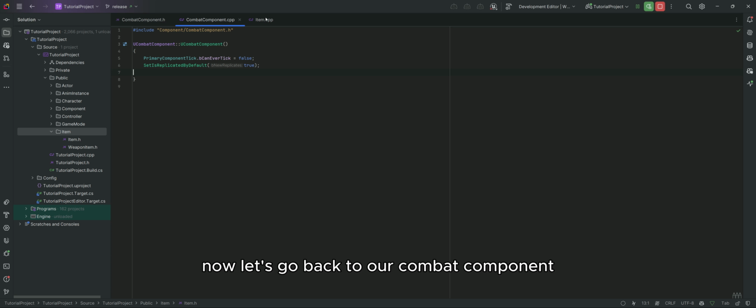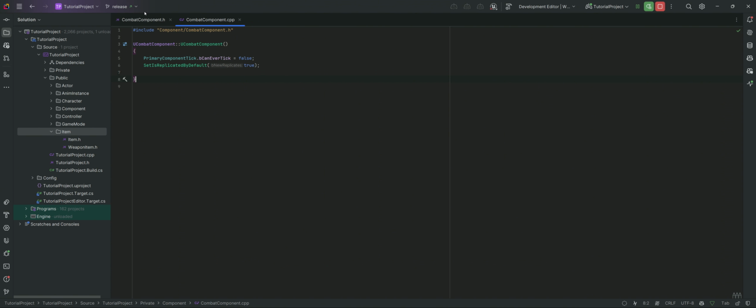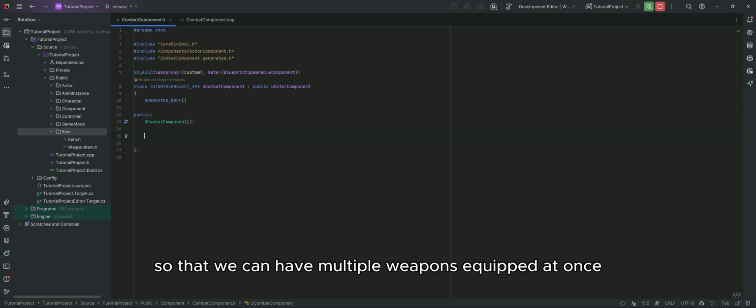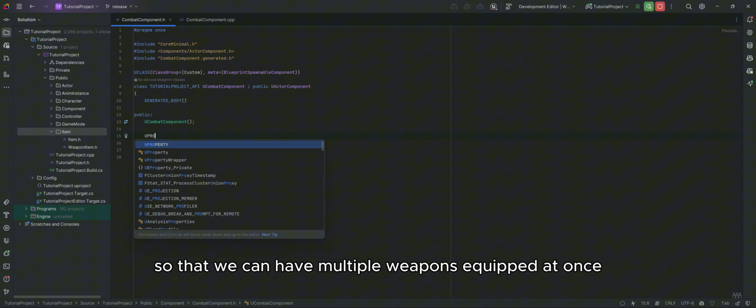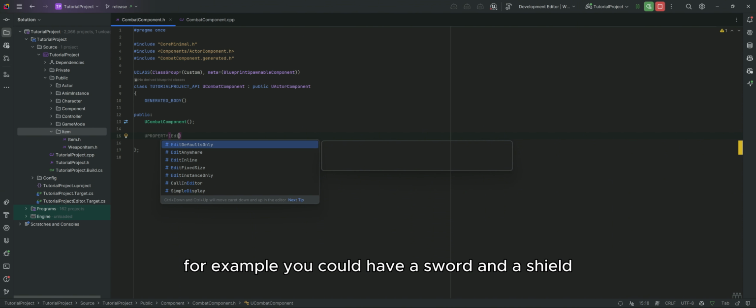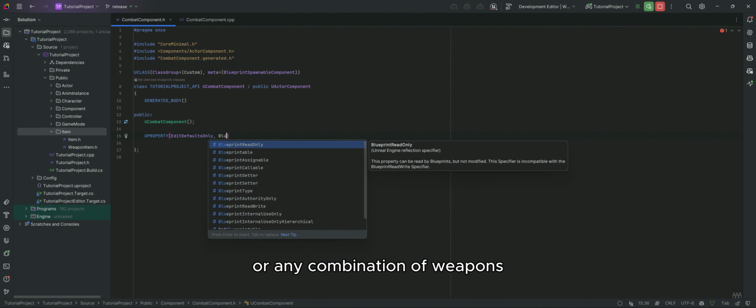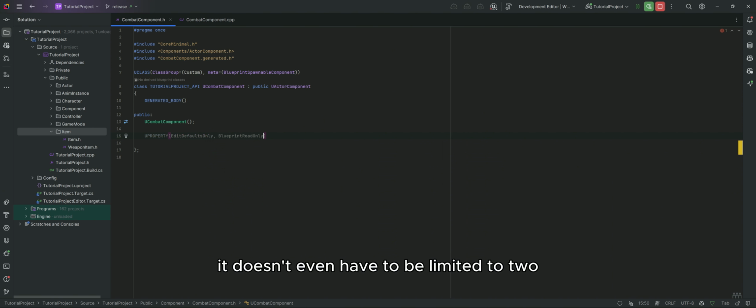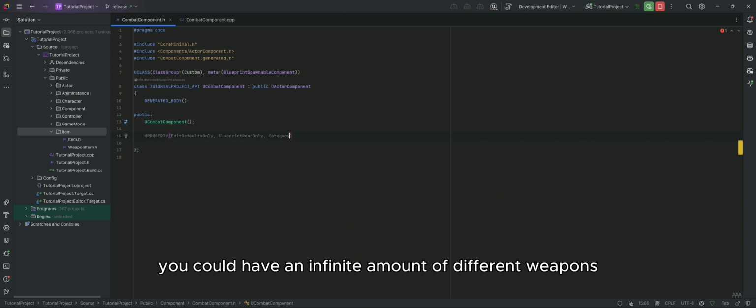Now let's go back to our combat component. Now let's add an array of weapon items so that we can have multiple weapons equipped at once. For example, you could have a sword and a shield, or any combination of weapons. It doesn't even have to be limited to 2. You could have an infinite amount of different weapons.